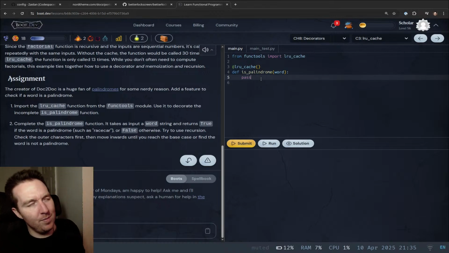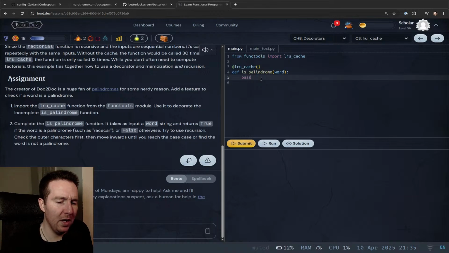I think there's a lot of different ways. The way I was thinking, although it doesn't sound very smart, is to get the first and the last letters, check if they're the same. If they are, keep going. If they're not, then just return false. Something like that. It feels a little bit weird.